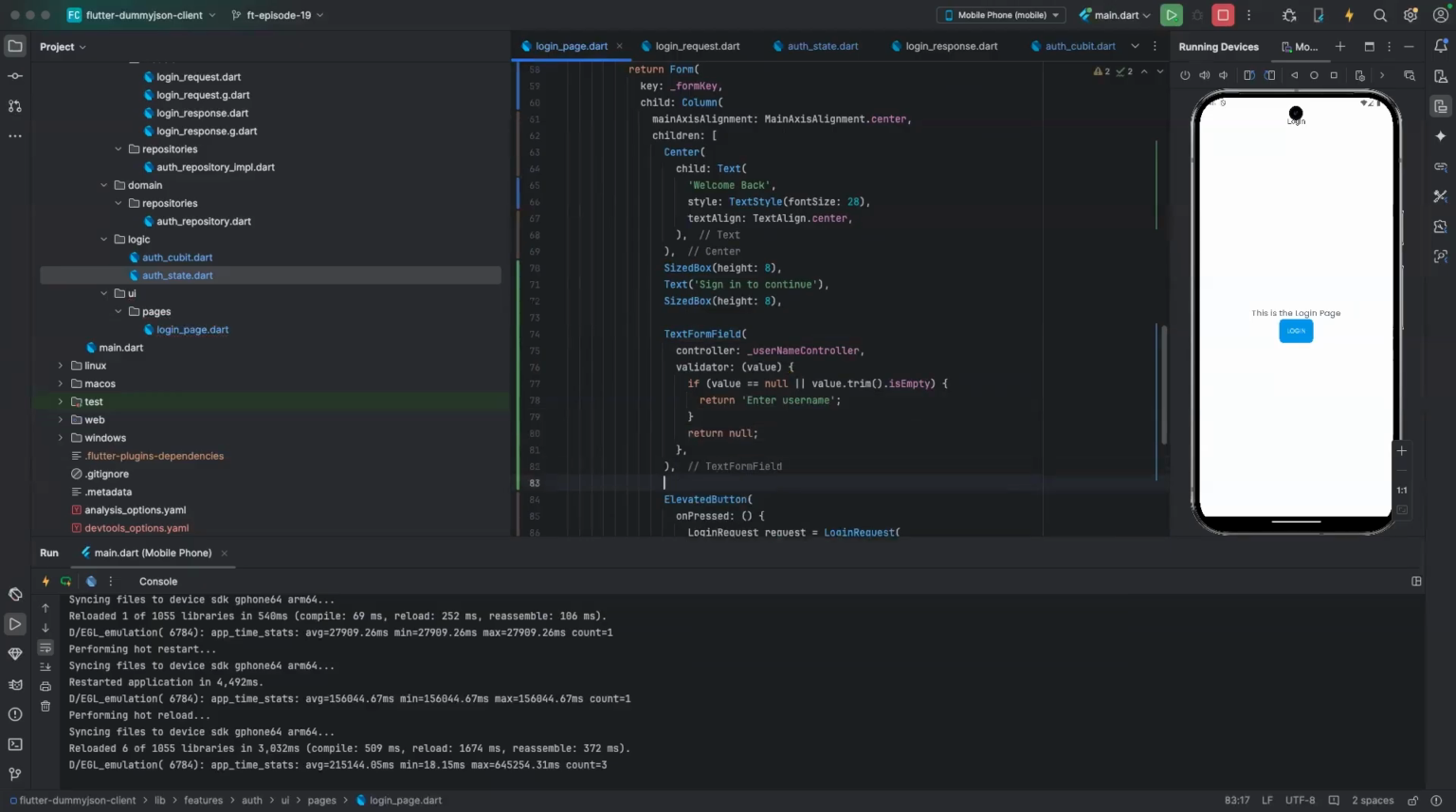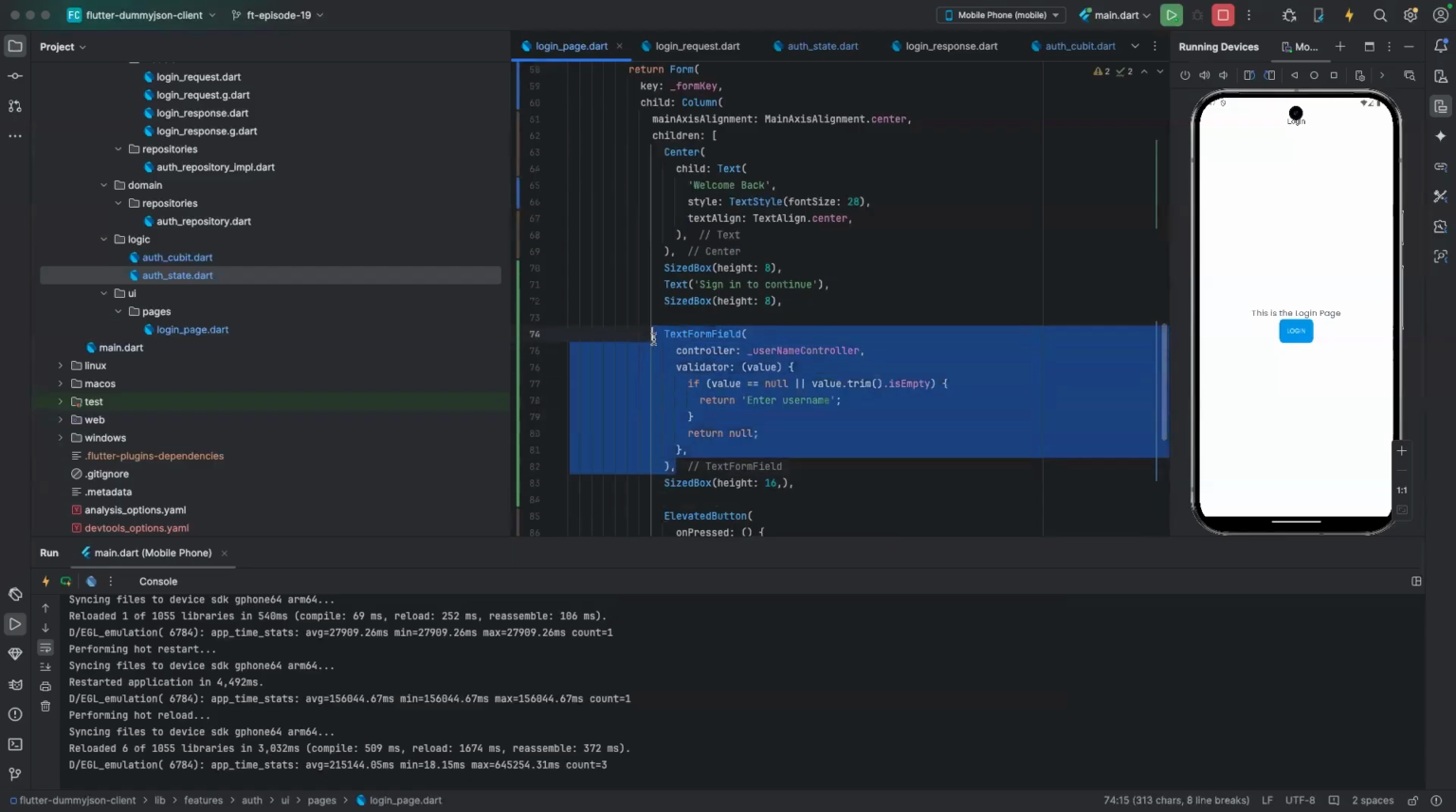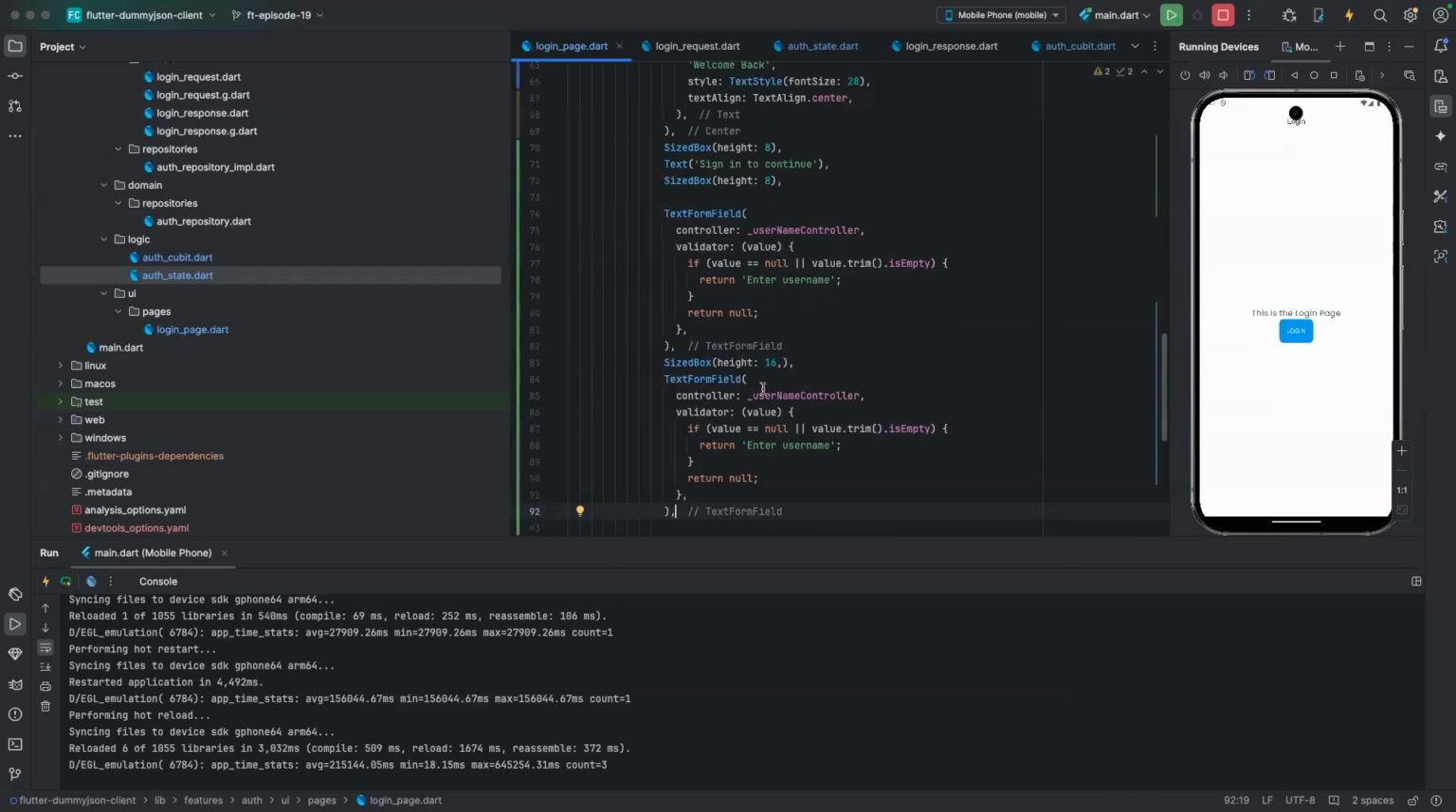We put a sized box here to create space, maybe 20. It may be too much space. Since we are using 8, this can be 16 anyway. Now I create another one for password. I give this a controller of password, the same, but this one is going to be enter password.